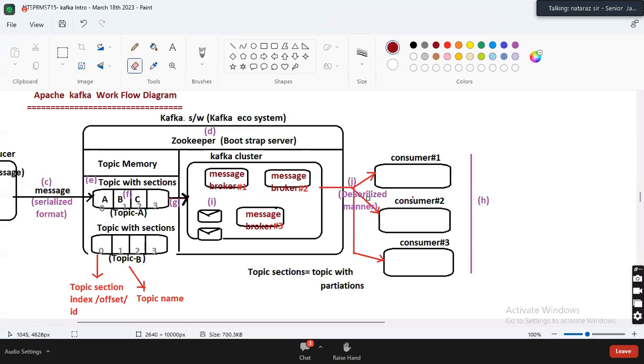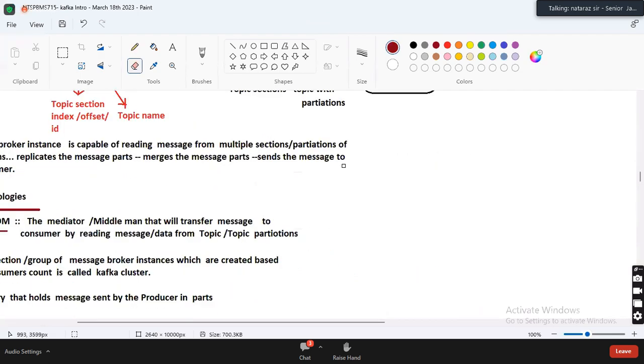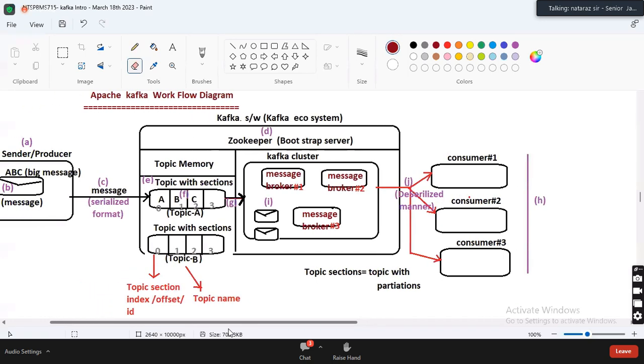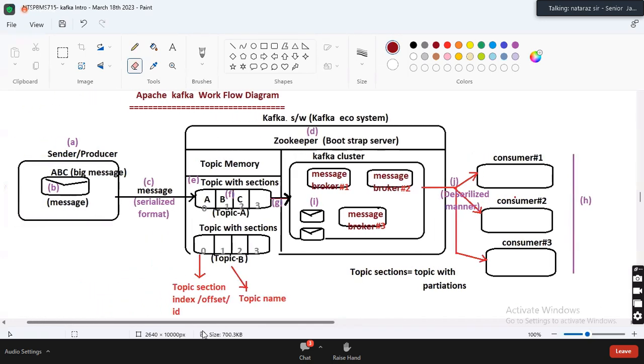In deserialized format. I think I have given this diagram incrementally, boss. Level by level, I increased this one. And now it is not looking like a great diagram. Is it looking like a great diagram, boss?